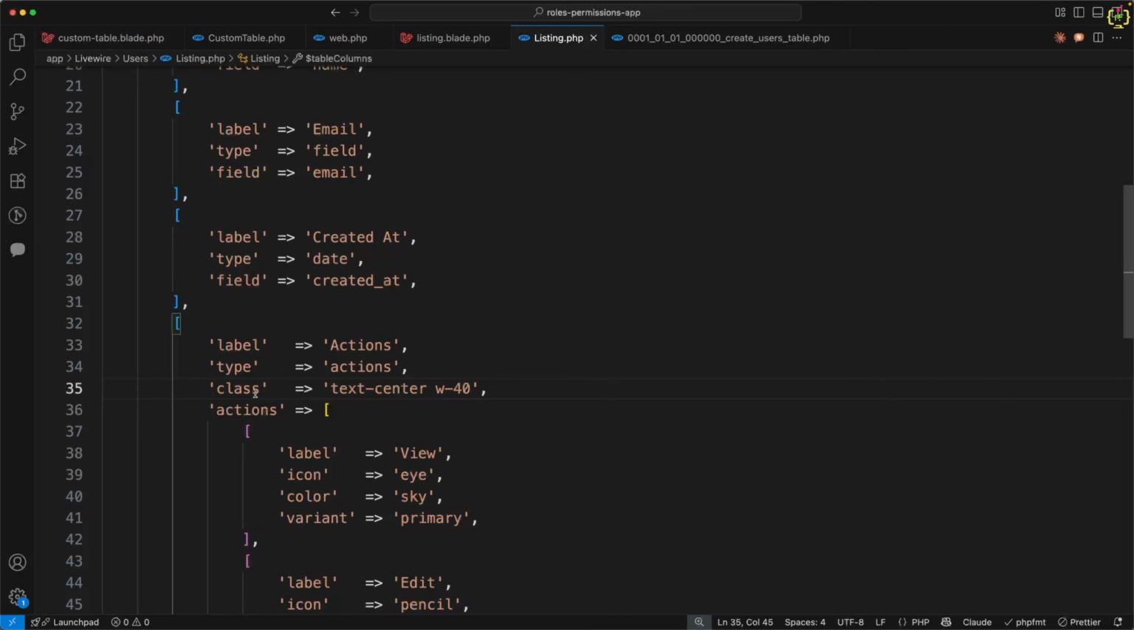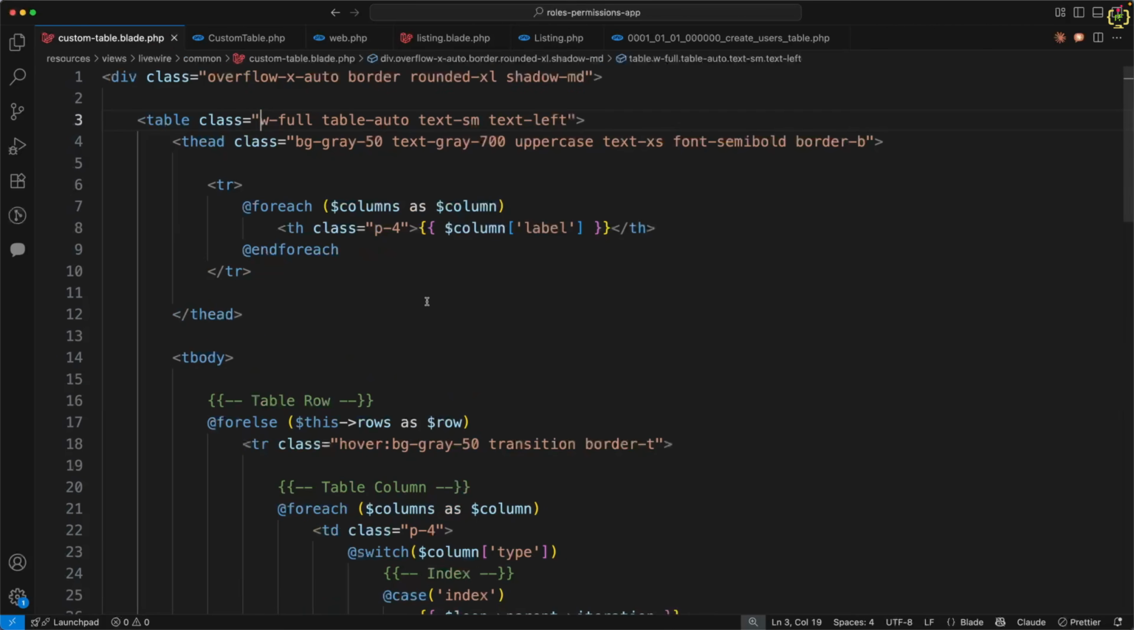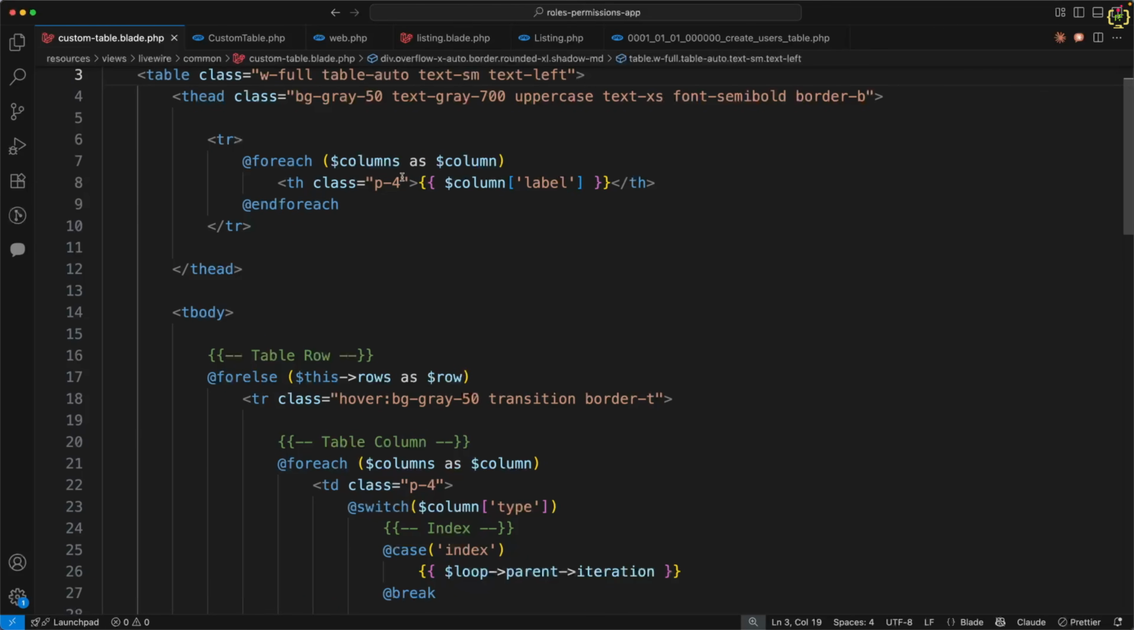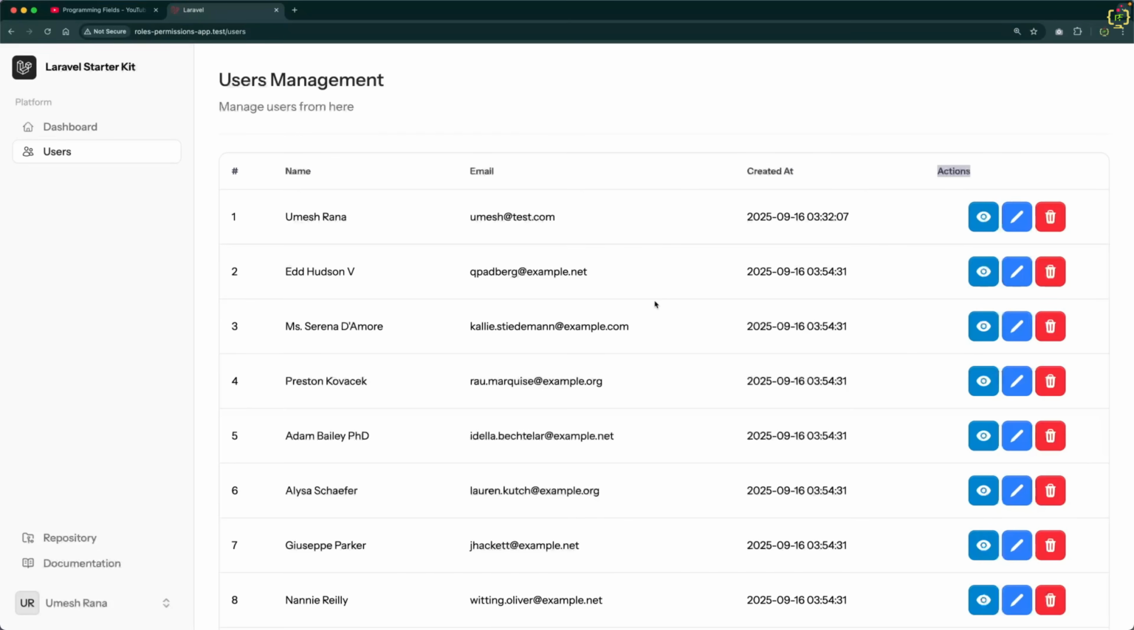So let's capture this class and apply it here dynamically for the columns. So after this padding 4, I will capture column class here. If it is there, then okay, else it will be empty. Now if we refresh this listing, yes, we have this actions column rendered in the centered alignment.